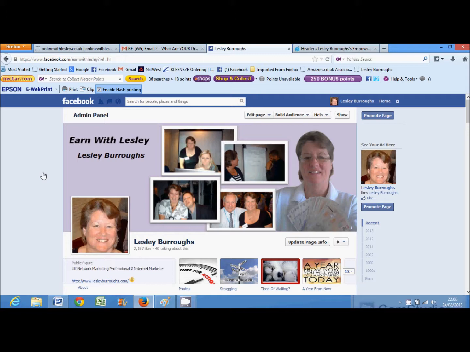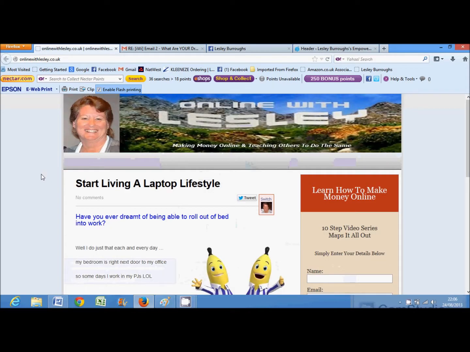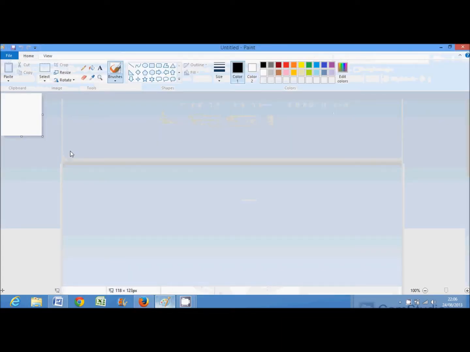Now you can go out there and obviously pay somebody to do it for you. There are sites such as Fiverr.com. But what I'm going to show you is how to put a very simple one together using Microsoft Paint. Now obviously there are many other packages out there, but this is just simply the process that I use.